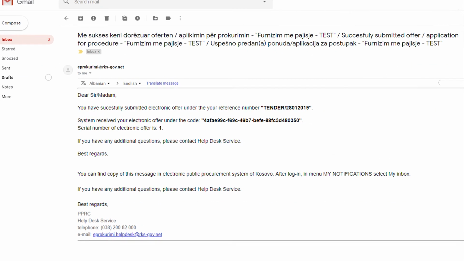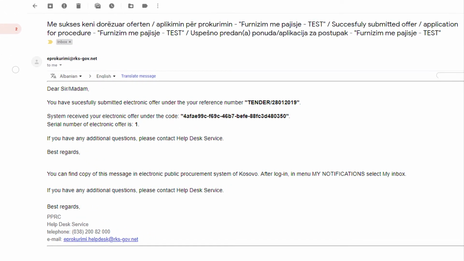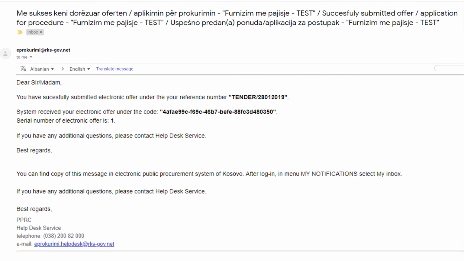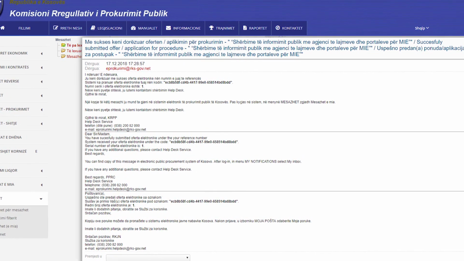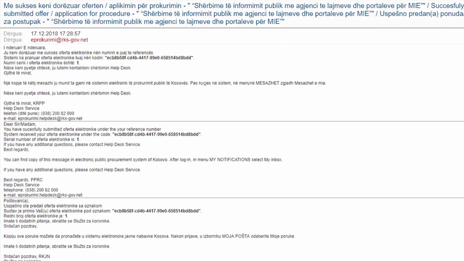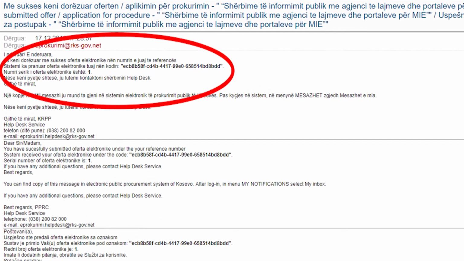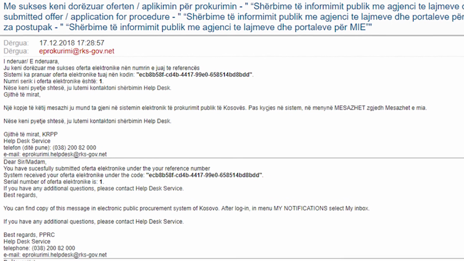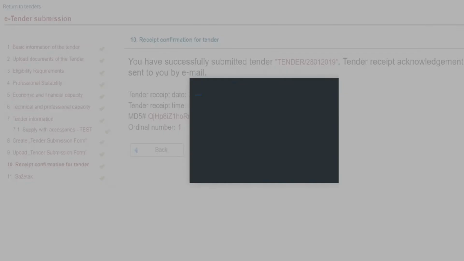The system does not allow submission of the bid after the expiry of the deadline for submission of bids. The economic operator receives confirmation of the successful submission of the bid in their personal email address, selected during registration, and in the system's inbox. The confirmation contains the date and time of submission of the bid, as it was registered by the system, and an MD5 hash of the bid submission form. Click the Save and Continue button to complete the procedure.